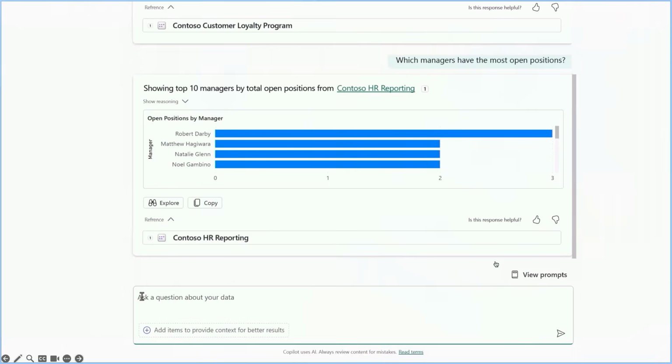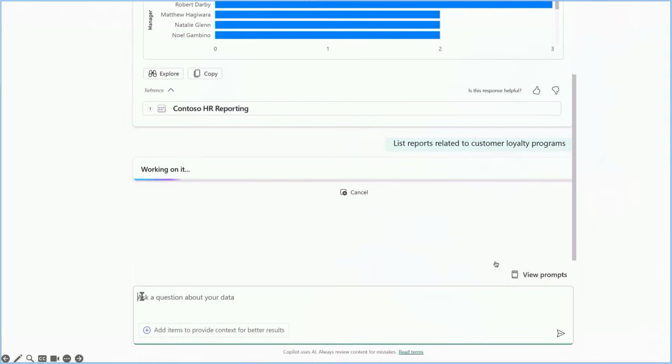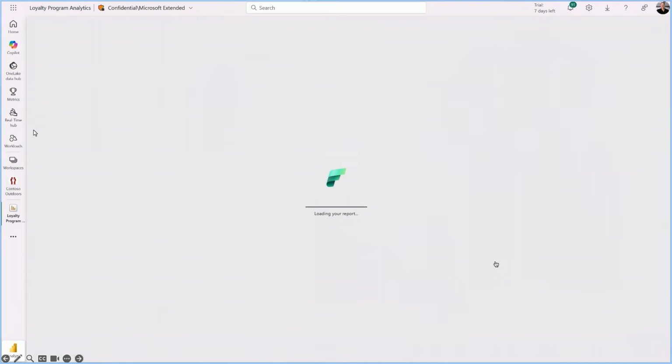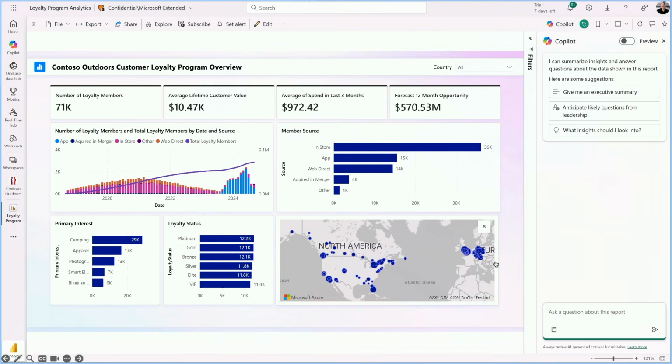And you can see here, I asked a question about which managers have the most open positions. This goes to a completely different data set. So the data exploration options are just endless because now I'm not beholden to this one report that I look at every day, but I can keep exploring. And I can even use it as a search capability. So I can ask, find me the reports related to loyalty programs. And then I can click through, jump into the report, and Copilot stays with me.